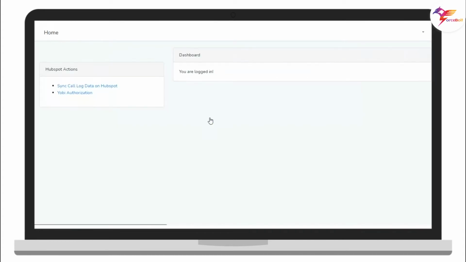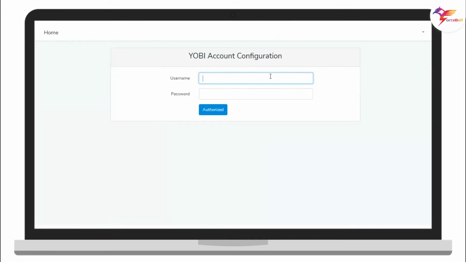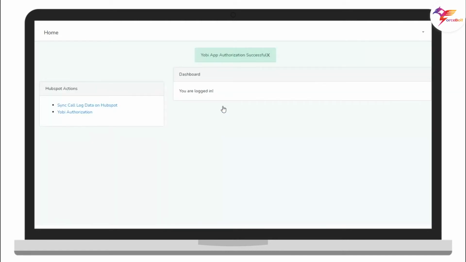First, go to your Laravel app and log in. Next, provide your credentials and click Login. Now you are in the Laravel app. Let's connect this to the Yobi dashboard. By clicking Yobi authorization, you will be required to provide the username and password of the Yobi dashboard app. It can then be connected with HubSpot. Now, click on authorize. Now your HubSpot and Yobi dashboard are connected.